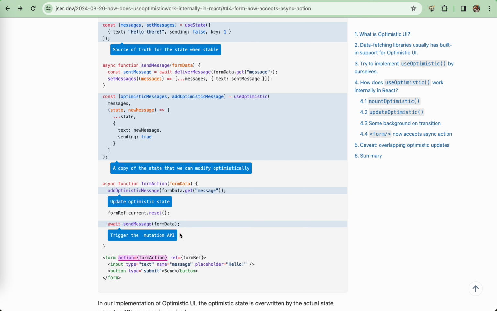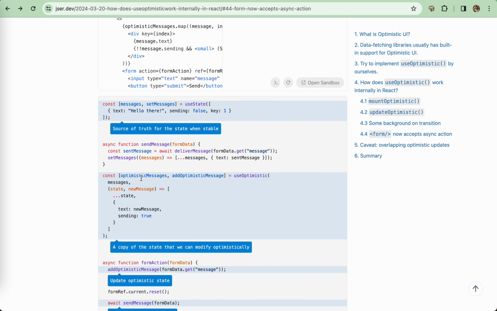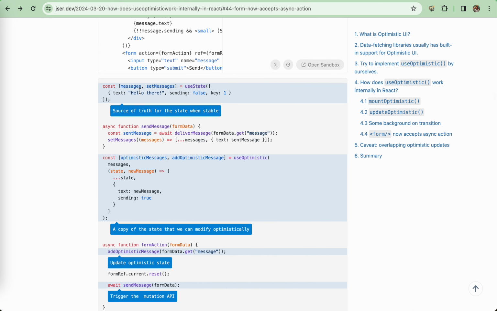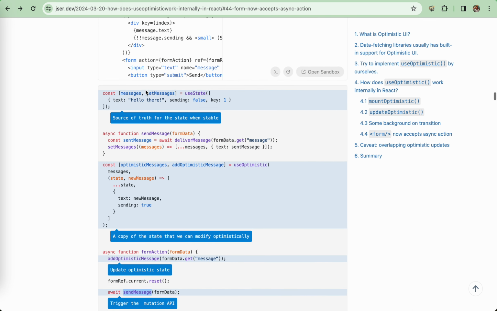This is the most interesting part. Here we added, and this will be reduced. So you can see that when we type 1, this reducer will be called, and this message of 1 and sending true will be set into the optimistic state. And then it will show sending. And once it's done, these messages will be the true state, right? Await send message.